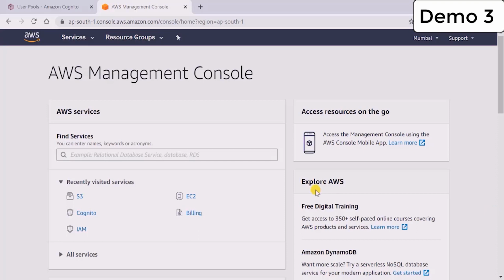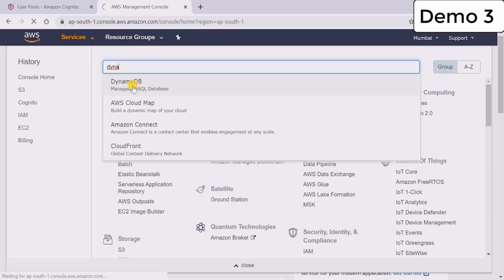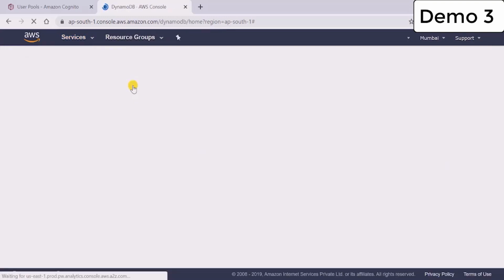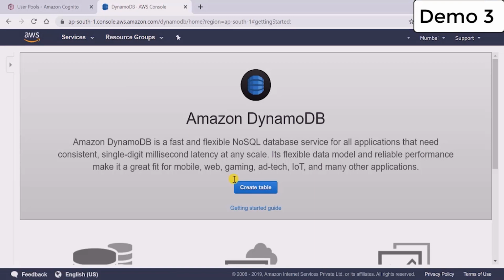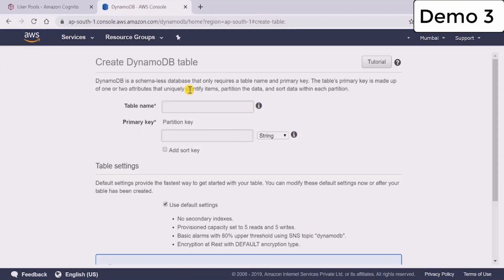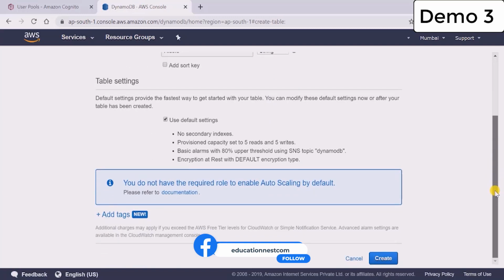So let's just go to DynamoDB. We are at DynamoDB, and now we will create a table by the name rides. We will use ride ID for the partition key, and the type will be string. Other settings we can keep as default, and we can click on create.